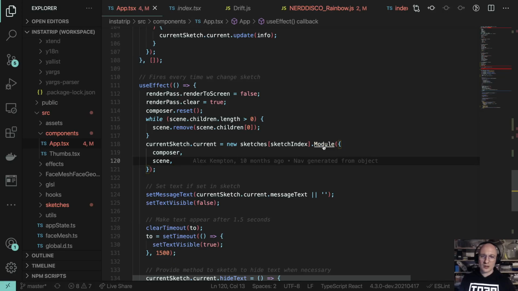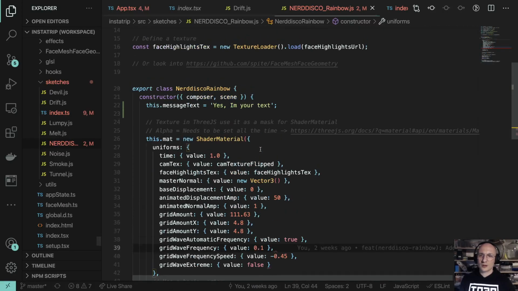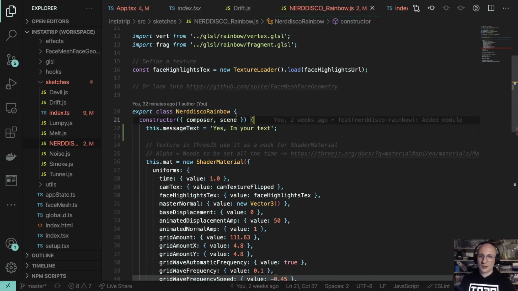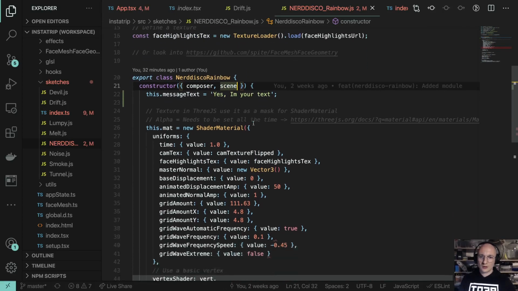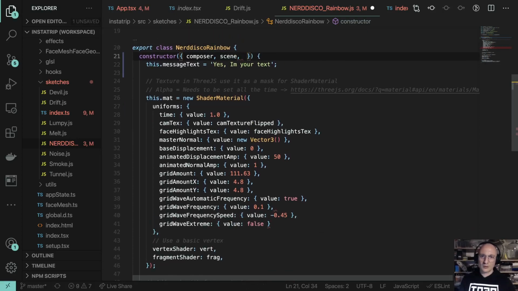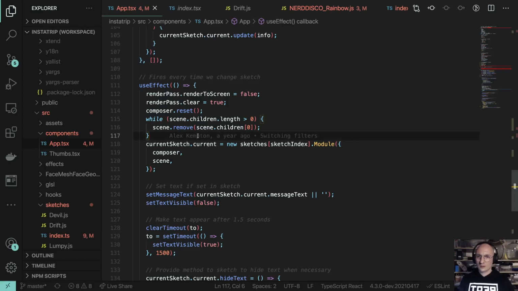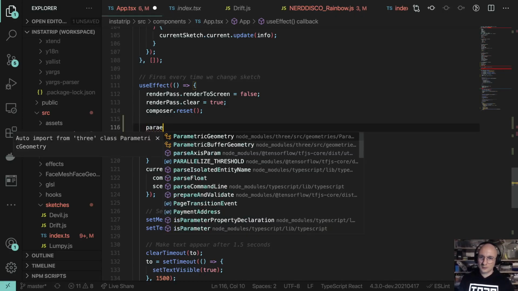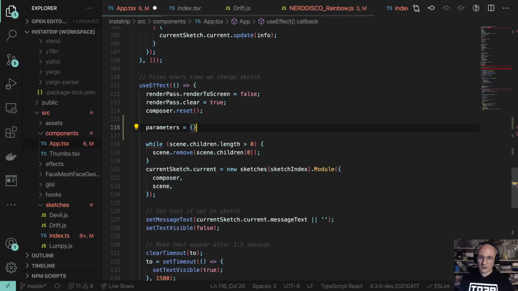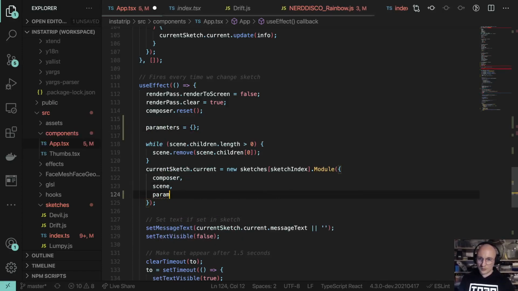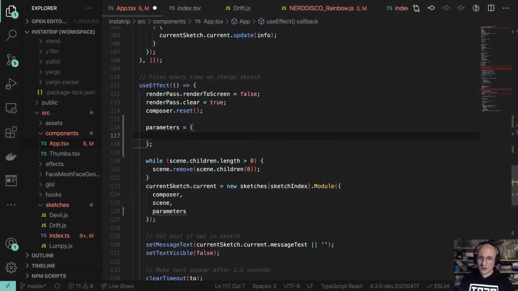So let's see how this is actually working. So my sketch is this part, and the sketch is getting the composer and the scene. So hopefully I can just insert the parameters inside here. So let's see, does this make sense? It's just an object, let me put something inside. Test, awesome.